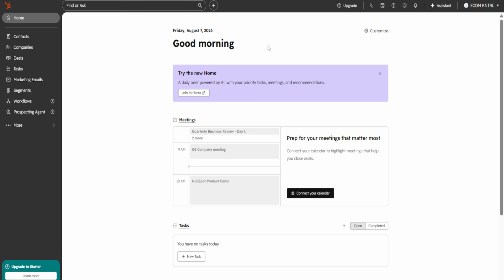To get started, log into your HubSpot account. Make sure you're signing into the correct account if you manage more than one portal, since the integration will be installed inside the account you're currently using. Once you're in, give the dashboard a second to fully load so all navigation options are available.